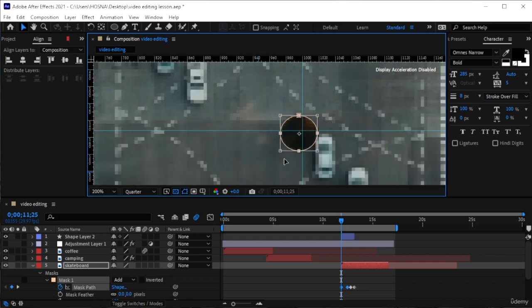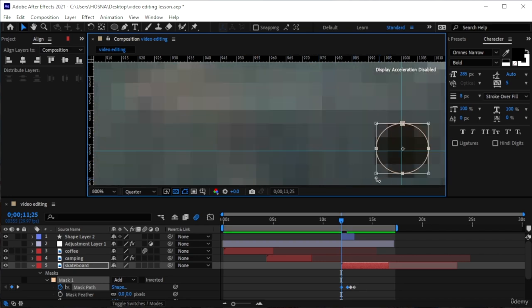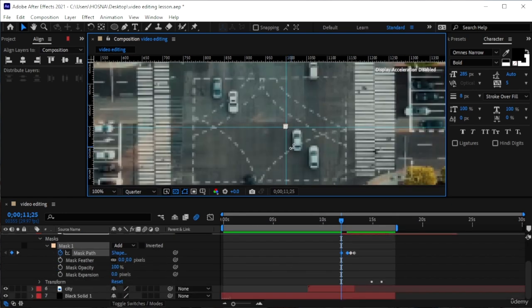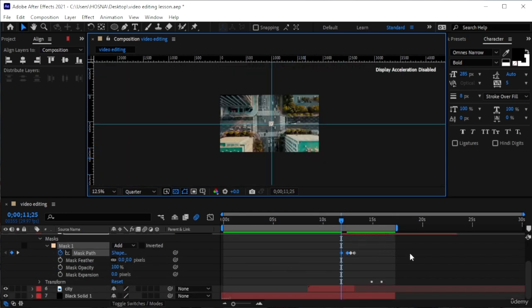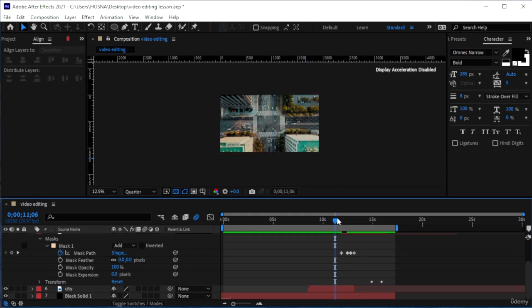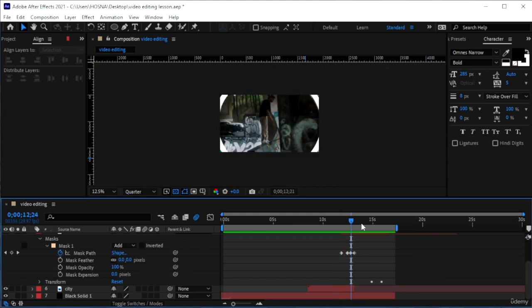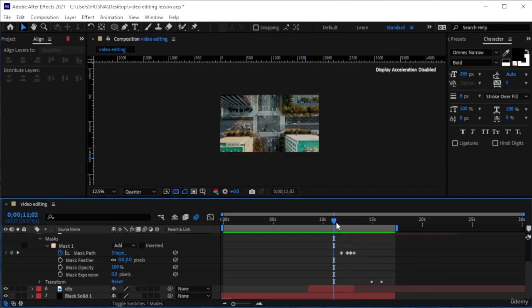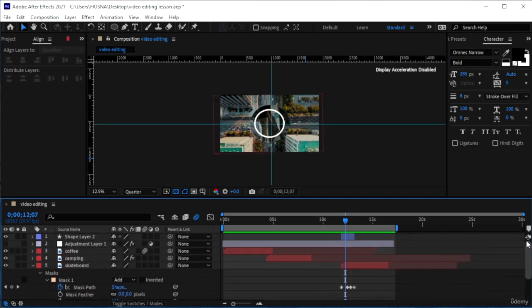Zoom in using your scroll wheel. Just make your mask really small, almost as if it's not there. There we are. So now I'm going to zoom out. Click away. Let it render. Then we can see that we need to align it with our shape. So where's the shape?